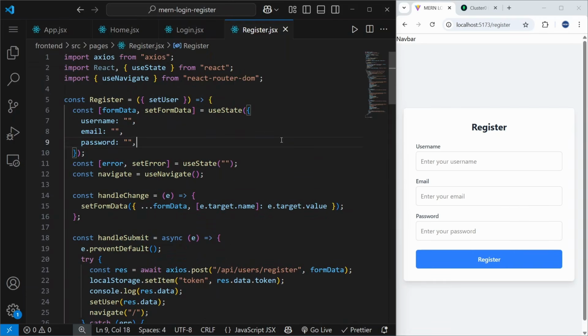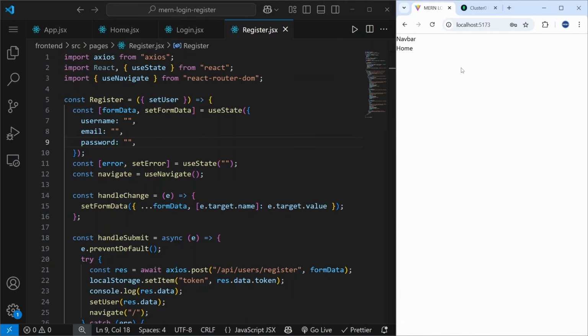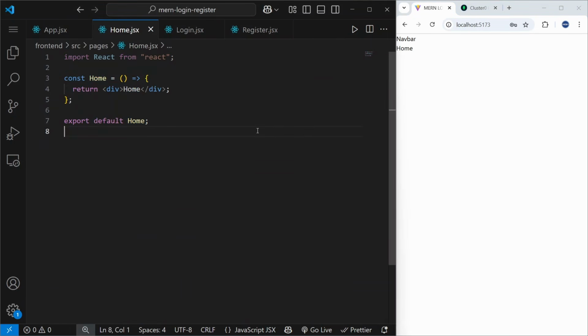Okay, so now let's try to register. I will provide some data. So let's say Liam and liam@gmail.com and password. Now we are in the home page. So now in the home page, we can do the following. Here we can show users data, and if there are some errors, we can also show them.